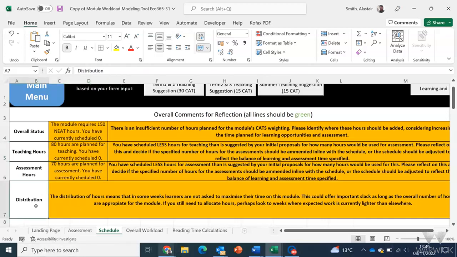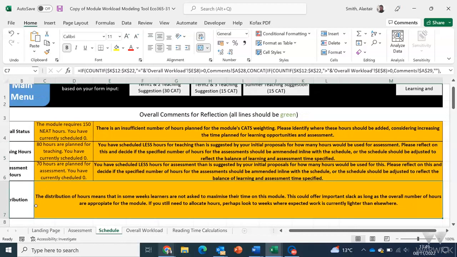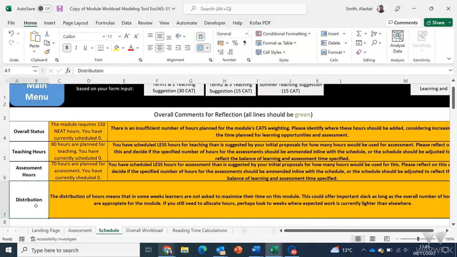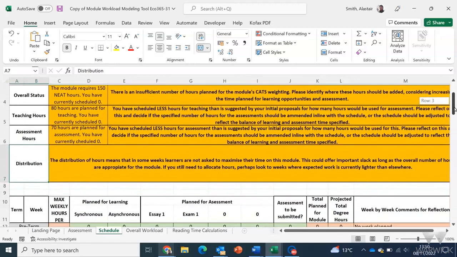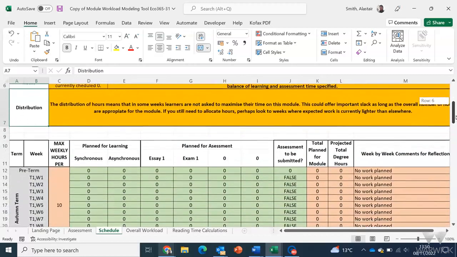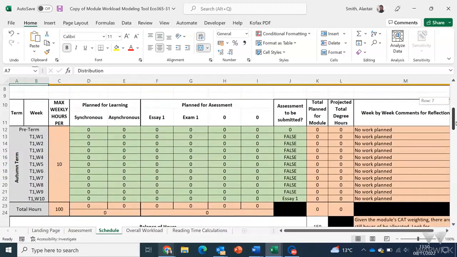The last overall comment box is about distribution. And this is about how the hours of expected student work are distributed across the weeks of the degree. We'll come back to this because this is the key part of what this tool tries to help us with. So if you're not overwhelmed at this point, fantastic. Let's see if I can push you to the boundary of your comfort by showing you this bit.